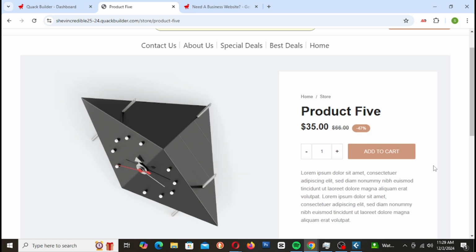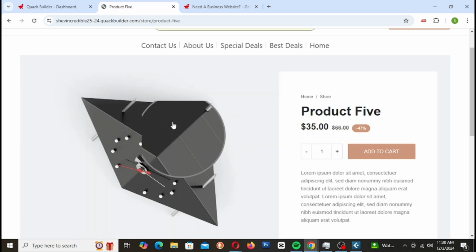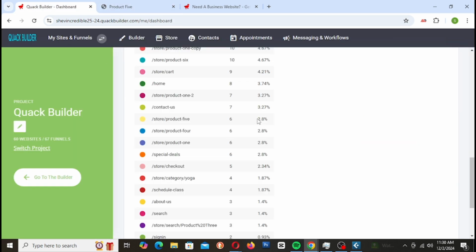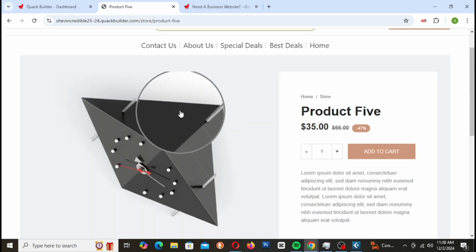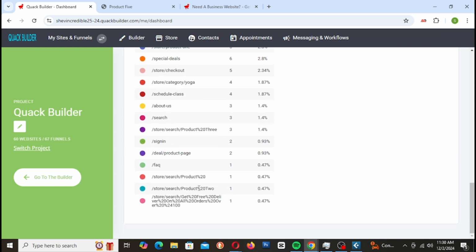It's telling you like, hey, somebody went to your store and they visited the store product 5. So that's that store, and this is product 5. That's the product right here, and it tells you what percent of the people go there. So it has 6 impressions, and then you have 2.8% of those 6 visiting that product right here. All right, so it basically breaks everything down for you, and so on and so forth.